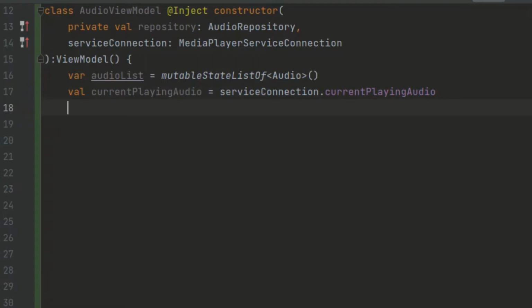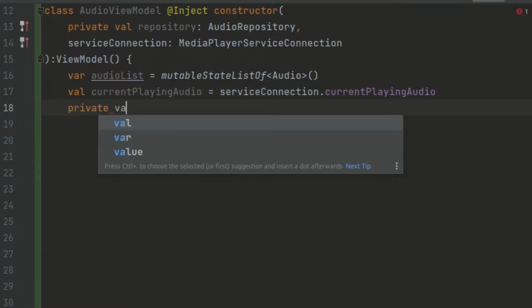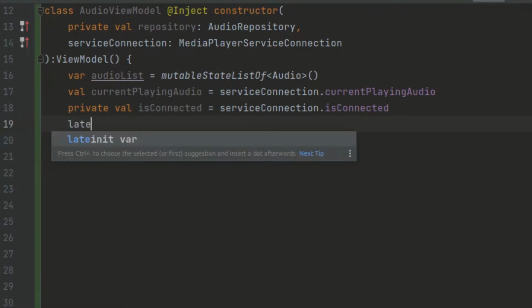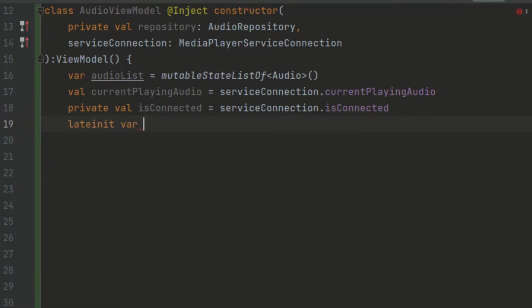Also, we want to create another variable. We check here if this is going to be connected. So we can pass in isConnected. And also here we can use our service connection and we can call isConnected. And this one is going to help us to decide if our application is actually connected to the media browser service.